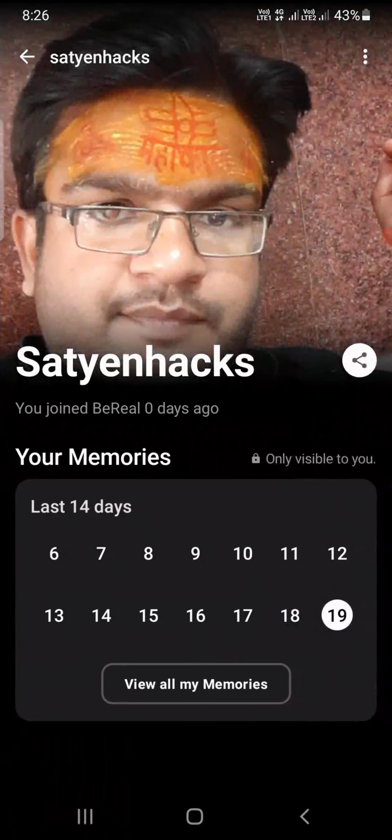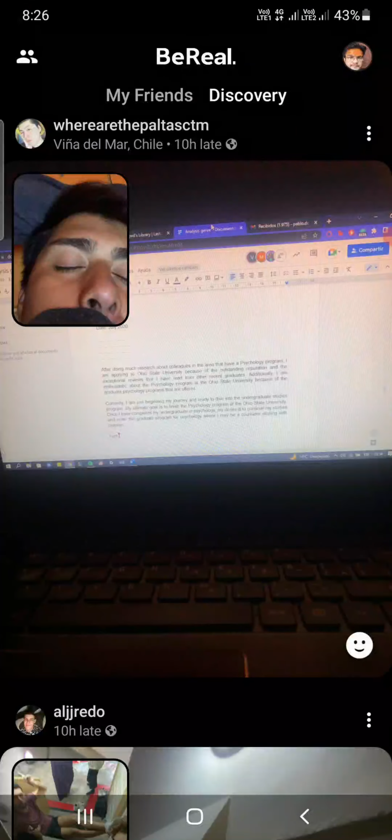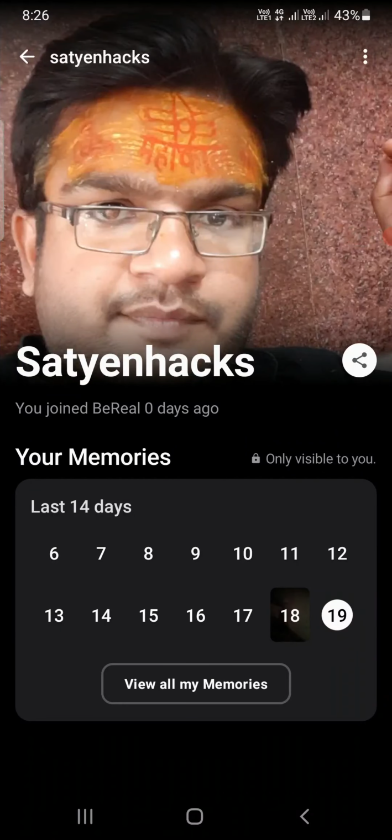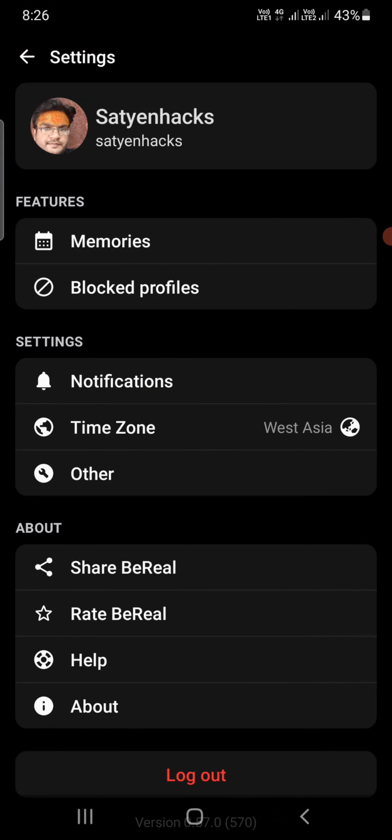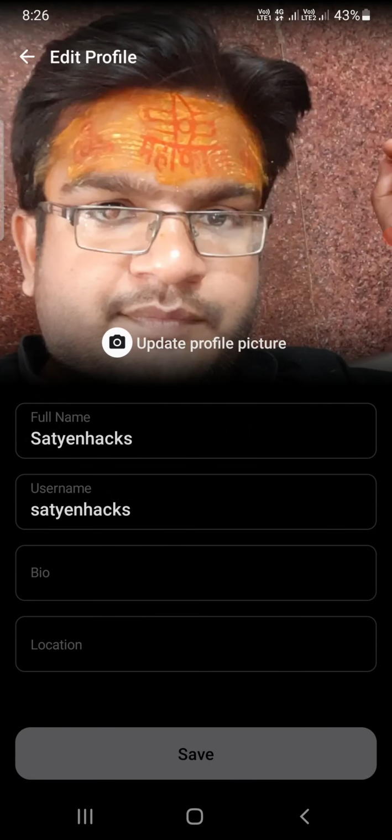You can also set your profile picture. Tap on the profile picture at the top right corner. If you are seeing it blank, again tap on the three dots that you see at the top right corner. Now tap on the username that you see, and once you are here, you can see the update profile picture option coming. If you haven't set the profile picture, then a small camera icon will come. You need to tap on that to set the profile picture.